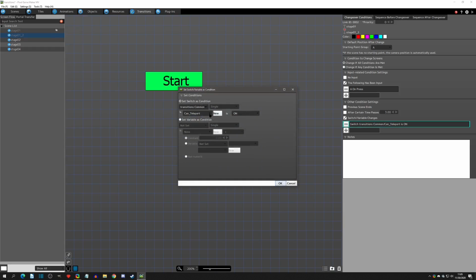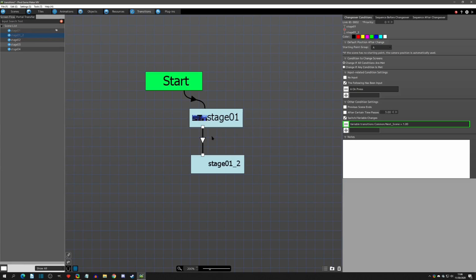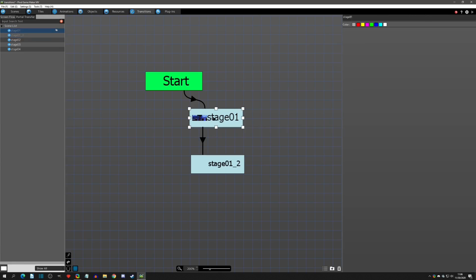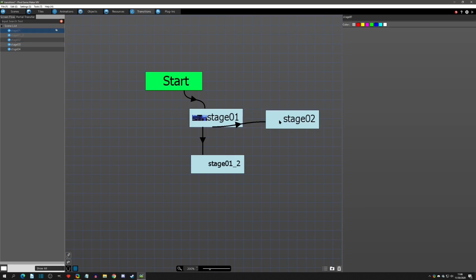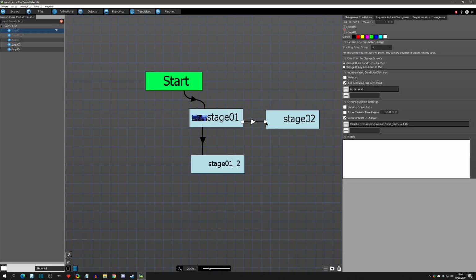So now I'll change this, and instead of using a switch, I'll go to a variable. Again, it's a common, and I called this next scene. All right. And so what we're going to do is we're going to say if the next scene equals 1, then from this scene, we want it to transfer to this next scene. So then what we're going to do is have a couple more stages here, and we're going to Control C and Control V, copy paste basically.